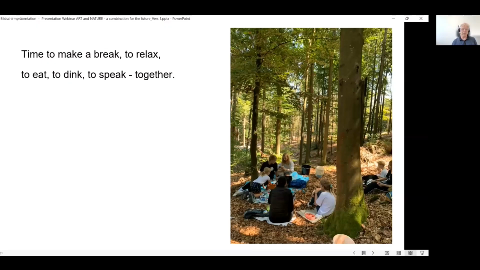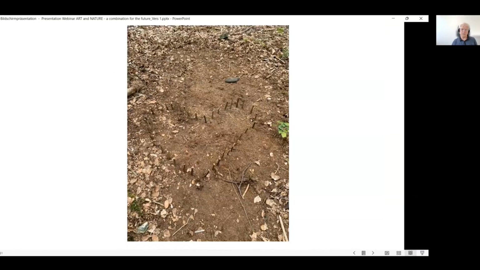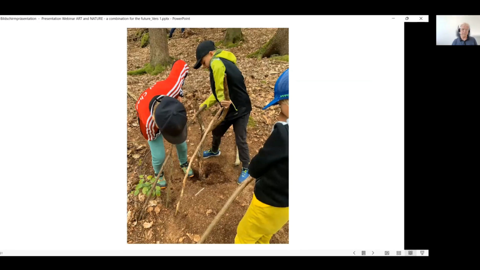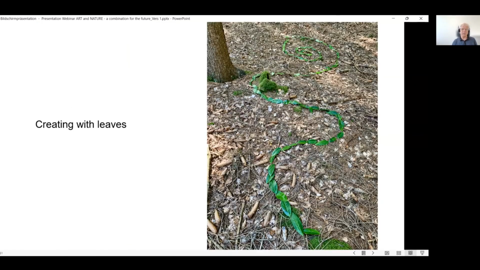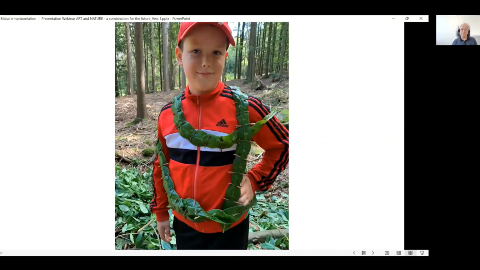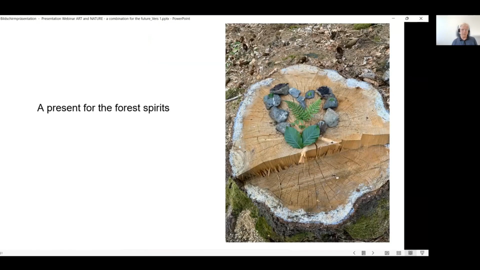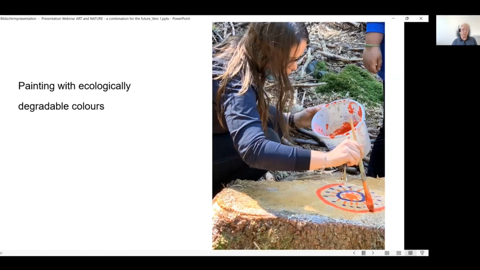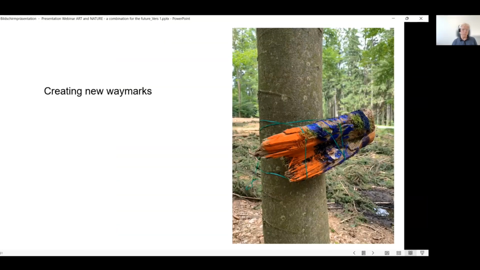Time to make a break, to relax, to eat, to drink, to speak together. Creating with branches, getting larger, creating with leaves, a present for the forest spirits, painting with ecologically degradable colors, creating new waymarks.